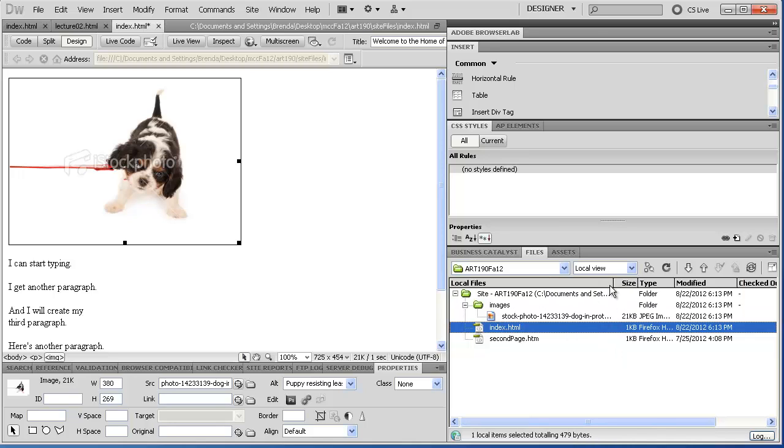I would get rid of all of this extra text, stock-photo-14 and the whole number. I would leave dog in protest, dog resisting leash, puppy resisting leash, something like that. Maybe I put the breed of the puppy in there, I don't know. But that would be the file name.